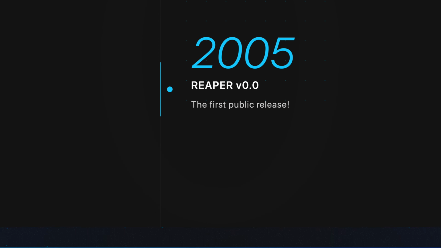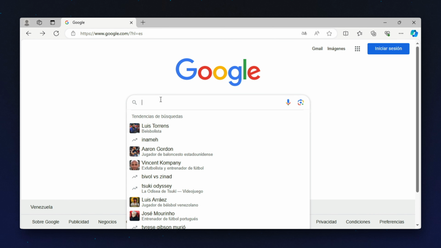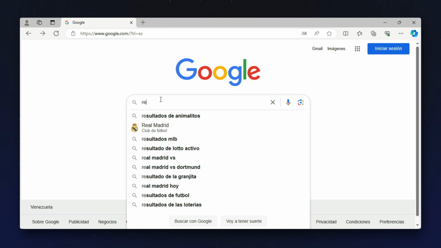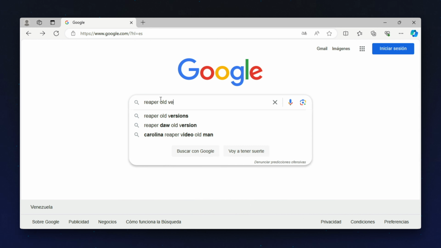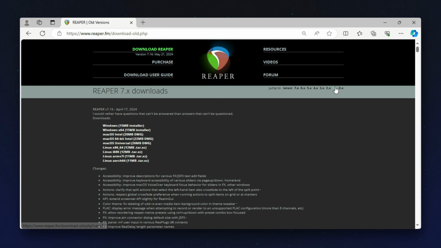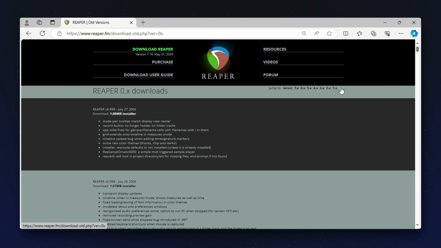Alright, I'm pretty excited about this. I've never done this before. And if you're wondering how I'm doing this, it's pretty easy, and you can do it as well. Just Google Reaper old versions, and you will be able to download and see all of the changes that were done to every single Reaper version release. And it's only 170 kilobytes.